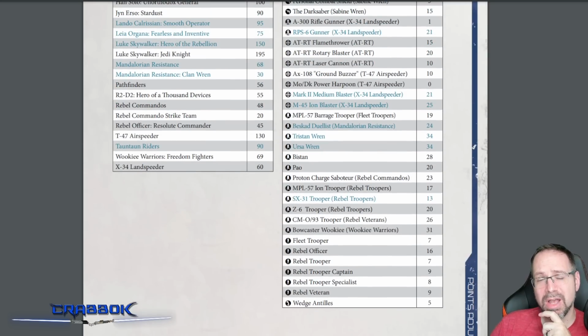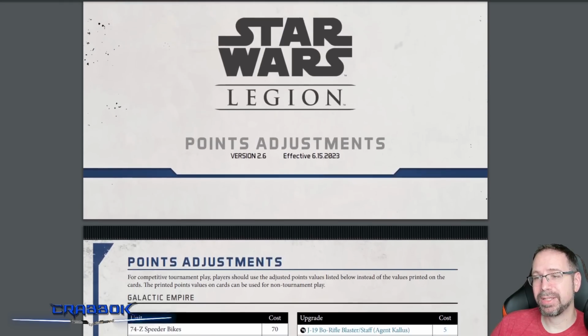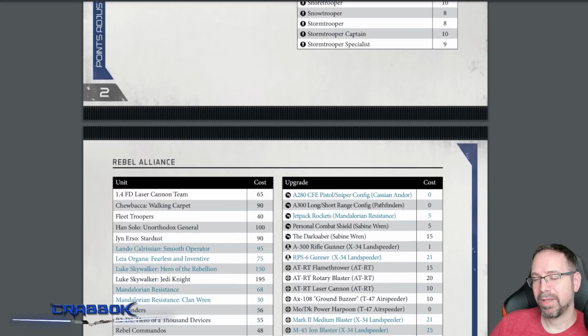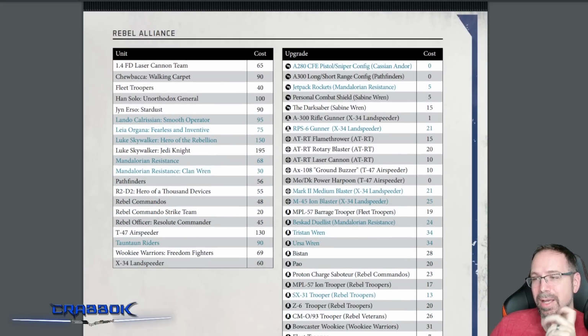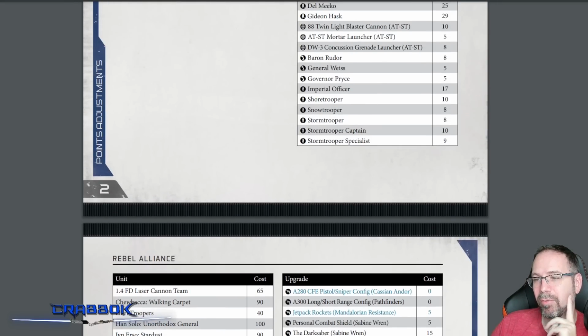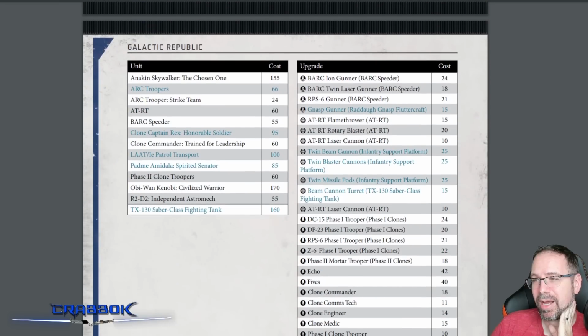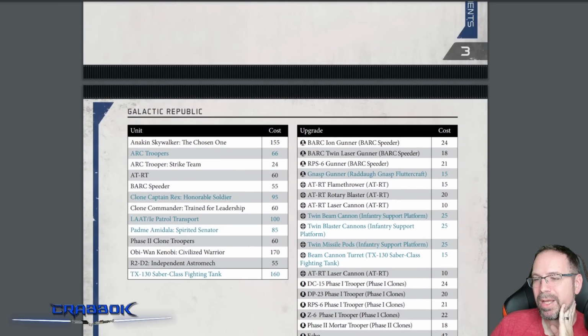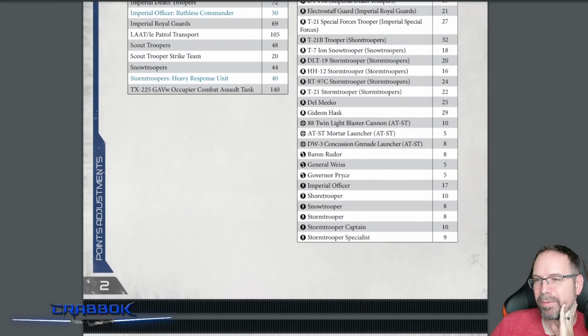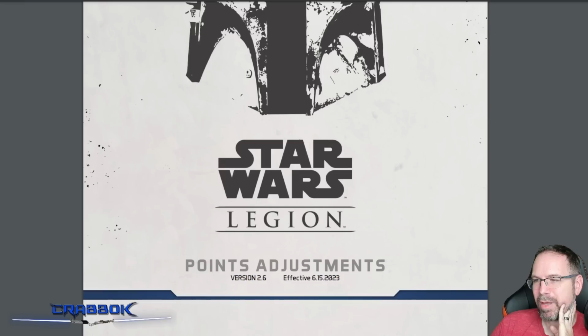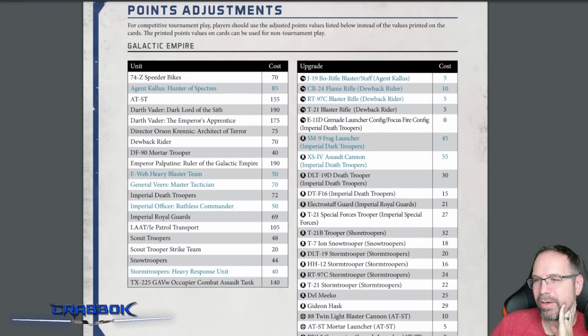My big takeaways here is I think Empire got better. I think Separatists with Grievous got significantly better. I think Rebels with Cassian got better. I don't know if this did as much for the Republic as they may have wanted to do. I don't see anything in here that's like a massive change though, unless you were running a list that had multiples of these at the same time.